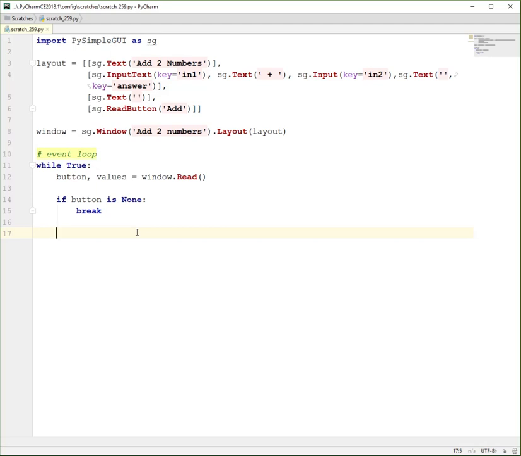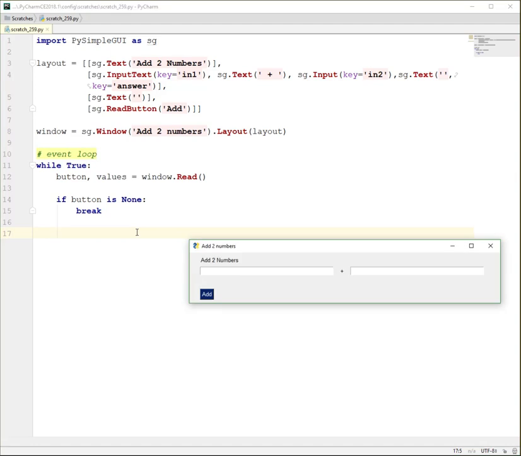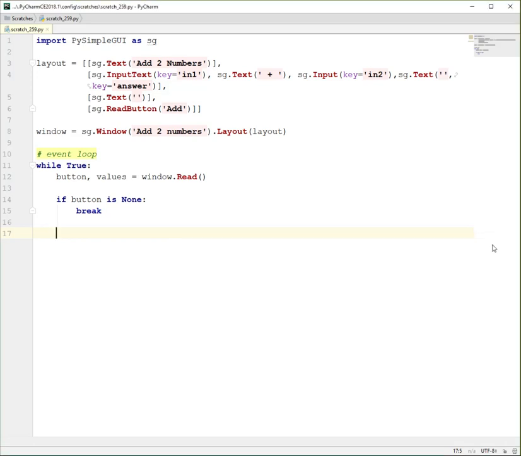And so that's a lot of stuff. So let's run it and see where we're at. Look at this. So we have add two numbers, we have our two input fields, and an add button, right? But these two input fields are huge. The default input field length is pretty big.